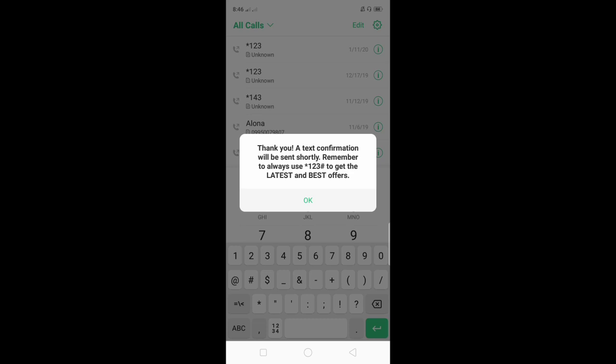So, okay guys. Yun lang, and thank you. A text information will be sent shortly. Remember to always use asterisk 123 to get the latest and best offer of Token Text.